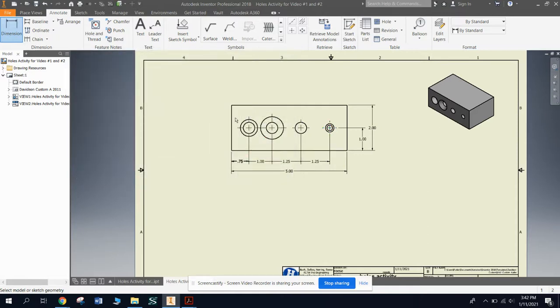Now I need the hole notes here, like you saw in the drawing. So up here in the ribbon, click on the hole note, and I'm going to pull these hole notes off at an angle. I'm going to pull this one off at an angle.